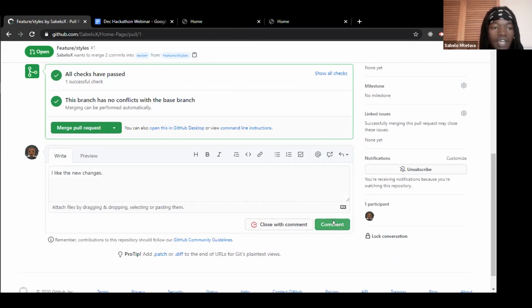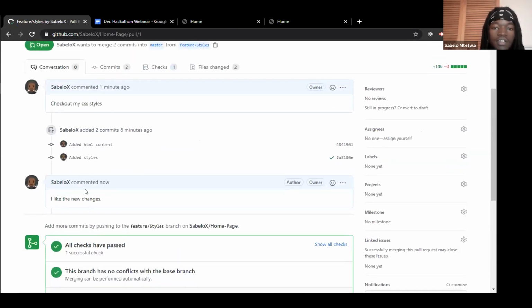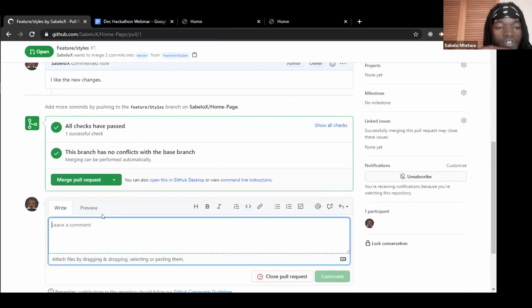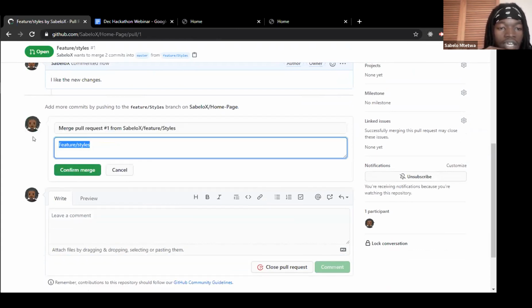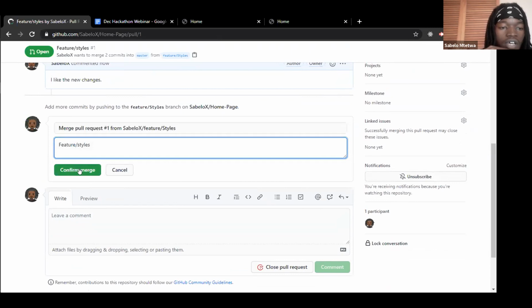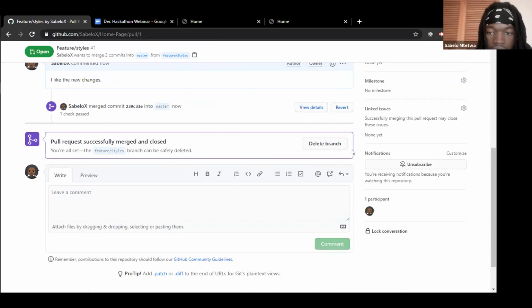Nice. And then you can add the comment. This is gonna appear here. And then if there are no conflicts and you are happy with the new feature, you can merge it into the master branch. Join it with the master branch. You can just click that. You can add a commit message here, and I'll just leave it like this, and then you merge it.